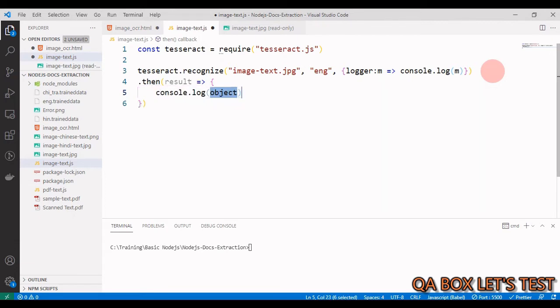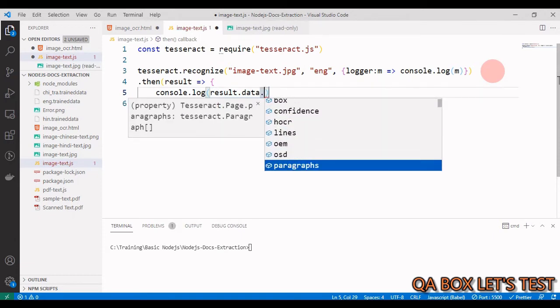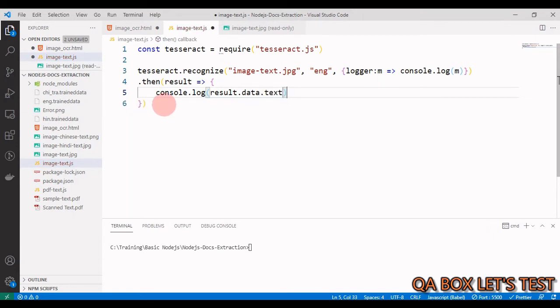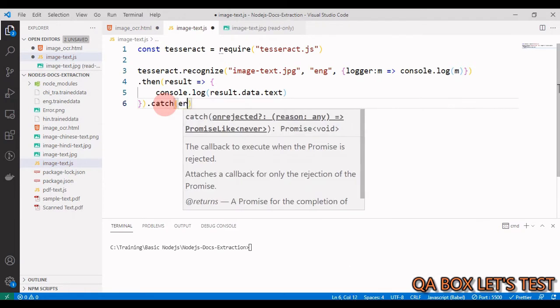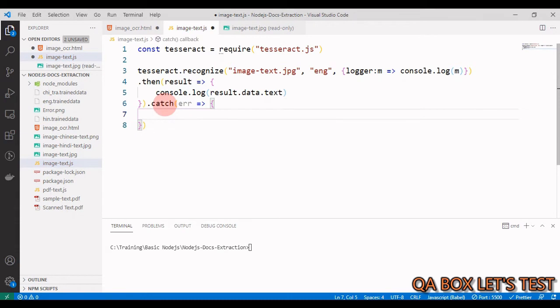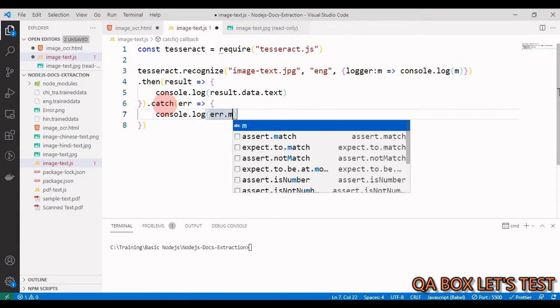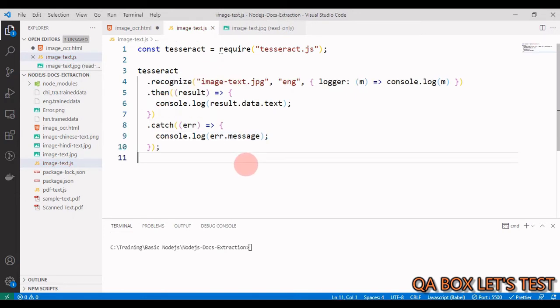And let's simply print result dot, let's see, what do we have? We have data. Okay, you say dot, and in here guys, these are the options, and we have to work on text. Okay, like so. In case of an error, we say catch, and we catch that error. Here also we have to write the callback, and then we simply say console log error dot message, like so. It's that simple. This is the only code that you have to write.